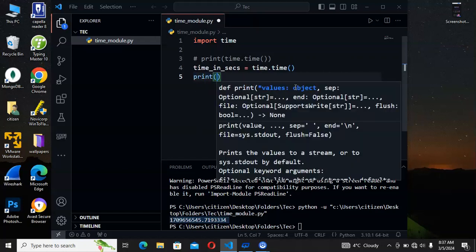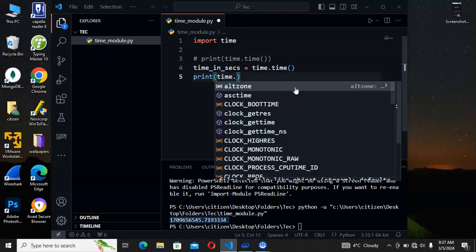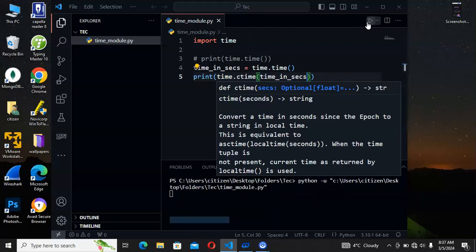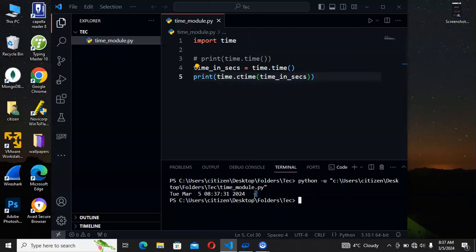So I'll simply print time.ctime. This is the function in the time module that is used to convert these seconds into formatted time. Here I will simply give the time in seconds. You have to give the seconds here, and this will convert into a formatted string. So I will simply run this. Here you can see it converted into formatted time: Tuesday, March 5, the time and the year. So this is how you can use it.